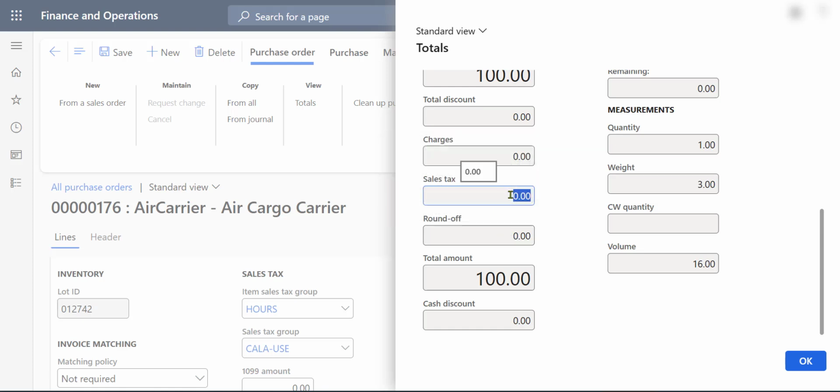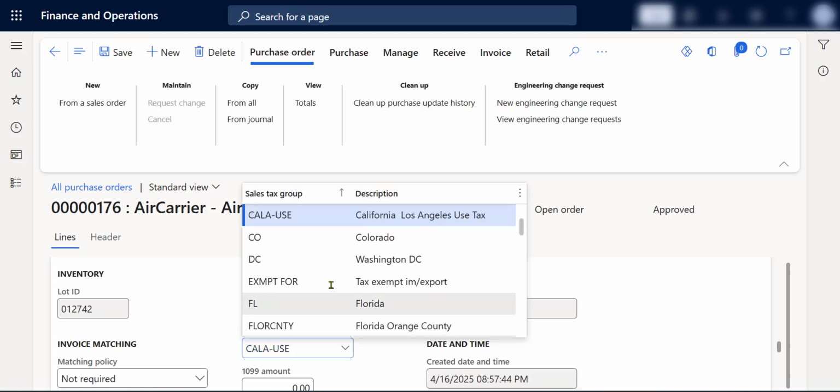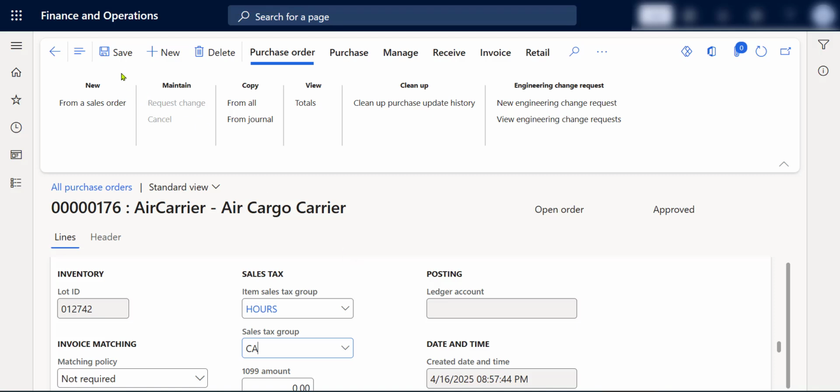So I'm pretty sure the zero amount is due to the use tax because in my sales tax group, I do have that 7.25 applied as a common rate, which the system should apply for calculation, right? Now I'm going to close this. Just out of curiosity, let's try using California instead of California use tax. Let's see what's the difference.